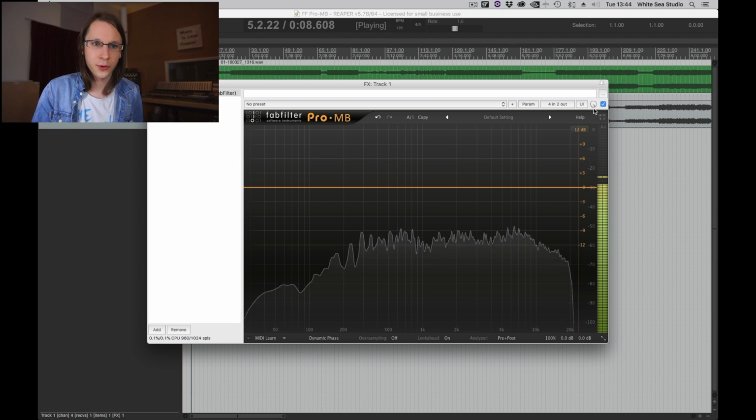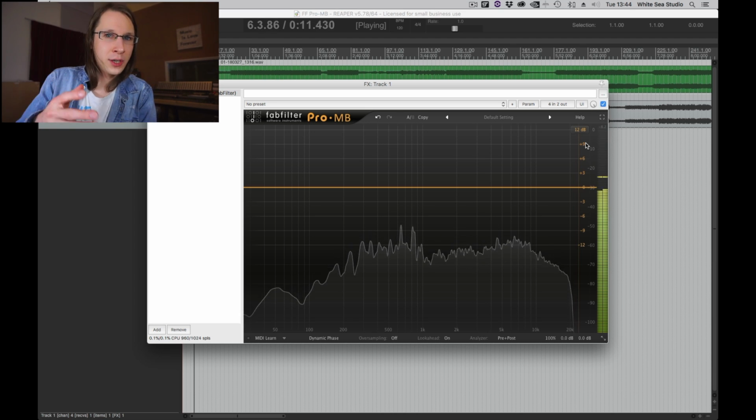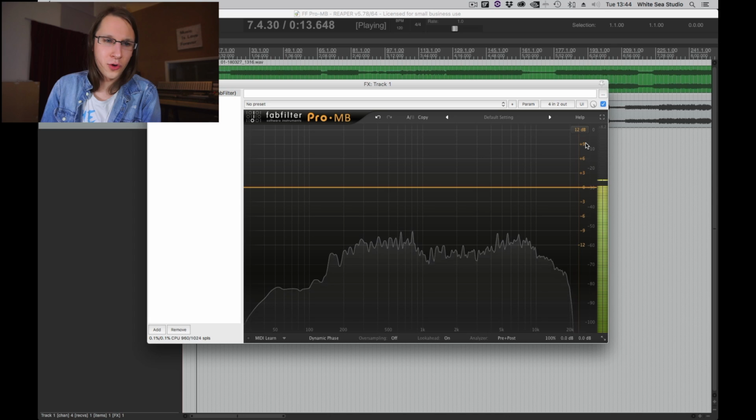So this is the FabFilter Pro-MB. I'm going to use it in full screen mode. That button is over here. I'm only using it in full screen mode for this video. Normally I just use it windowed, because although full screen mode is nice when you're on a laptop, for me it doesn't make any sense.